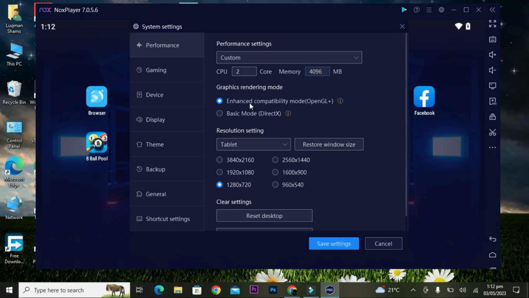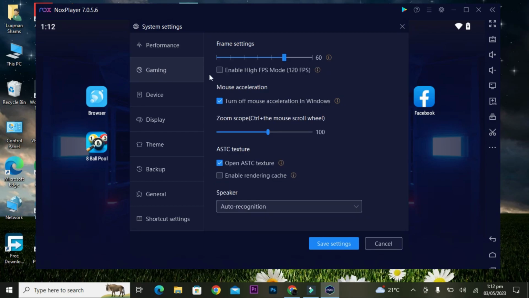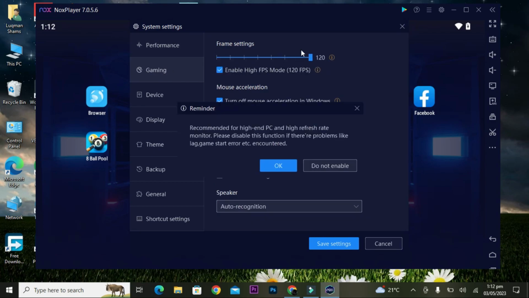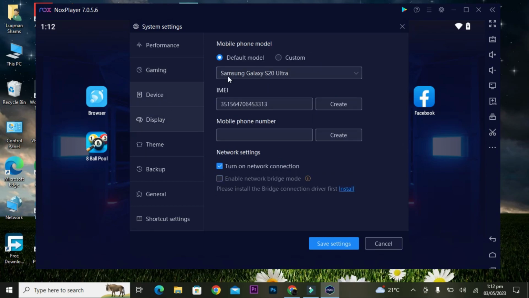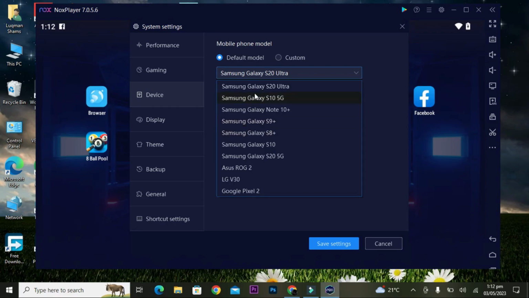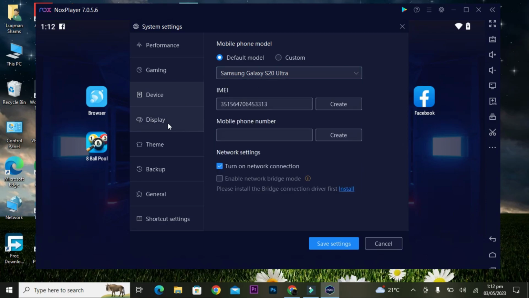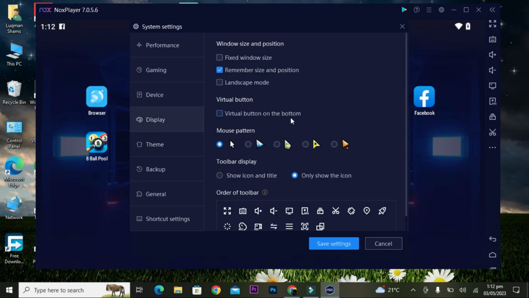Now in this, select the option OpenGL and the quality to 1280x720, and in the other tab enable the high FPS mode to 120 and the rest of setting will be as it is on. And in the device setting, set the device to Samsung Galaxy S20 Ultra. The rest setting is not as necessary. It depends on you that you will reset it or not.